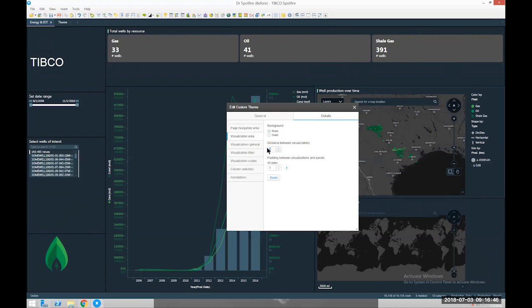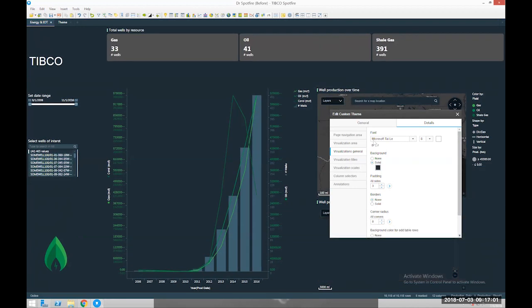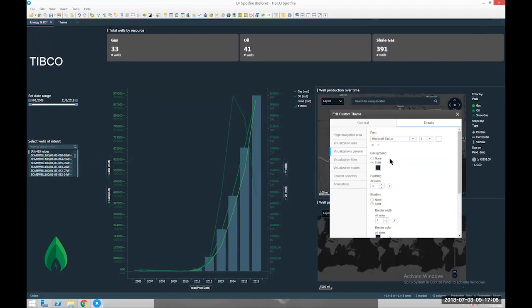In the details, you can see that it's already applied that. I want to create the perception of a seamless canvas within Spotfire, so I'm going to minimize the distance between visualizations to 0. And I'm also going to remove all the borders. So with that, that will get rid of the border for my selected visualizations.